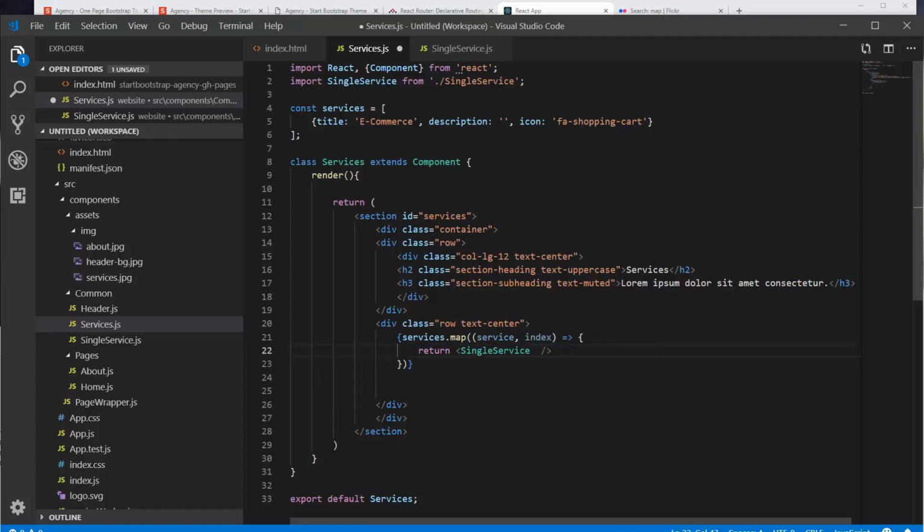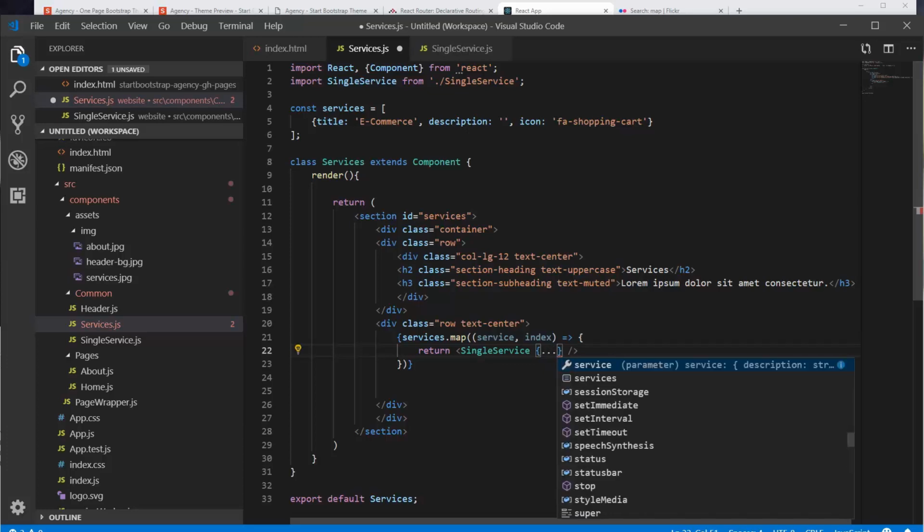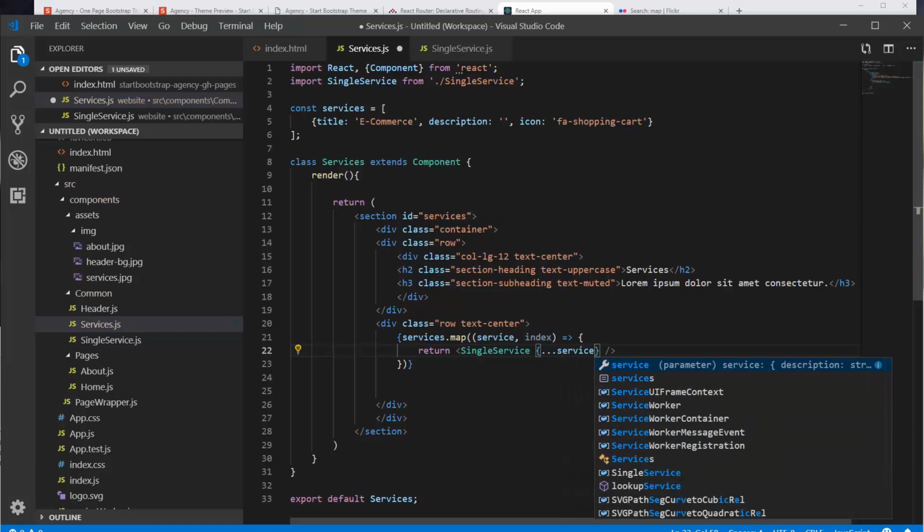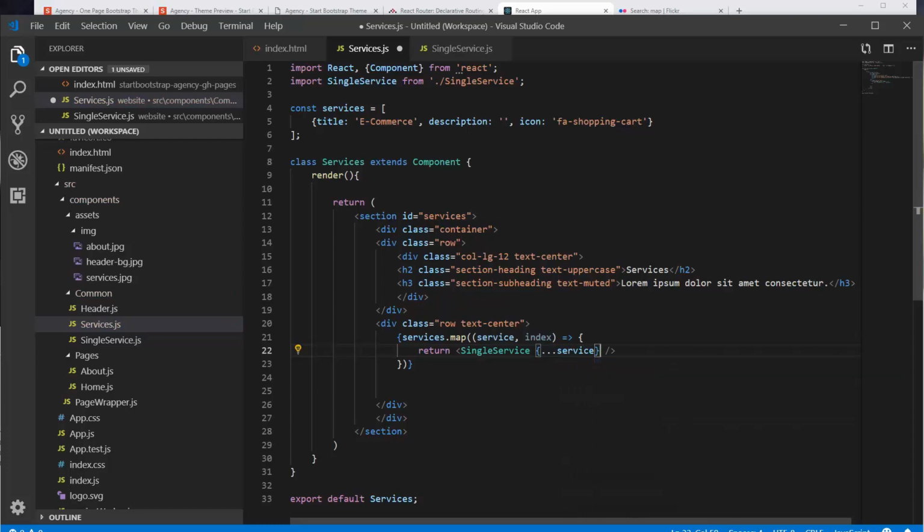So if we do this, open up curly braces and services, or service, sorry, just a single service. This will now make it so the single service component has this props title, this props description, and this props icon. So it's passing in properties from an object, and it will just use the key-value combos from the object itself. And that's how we're going to do this.